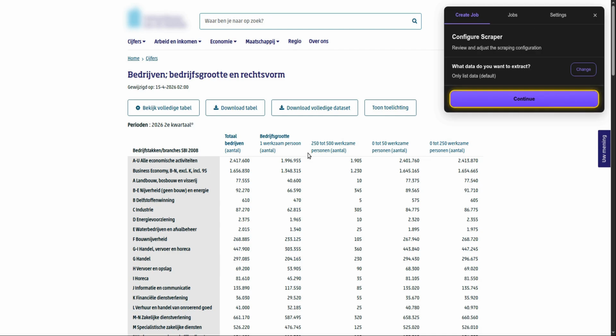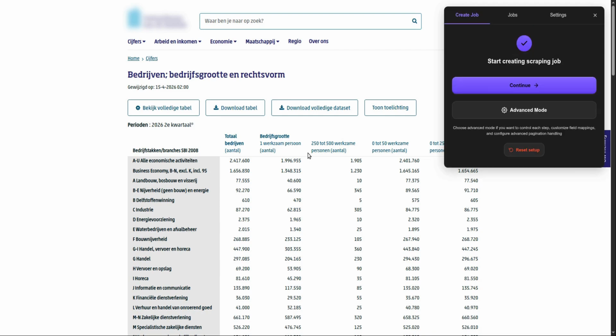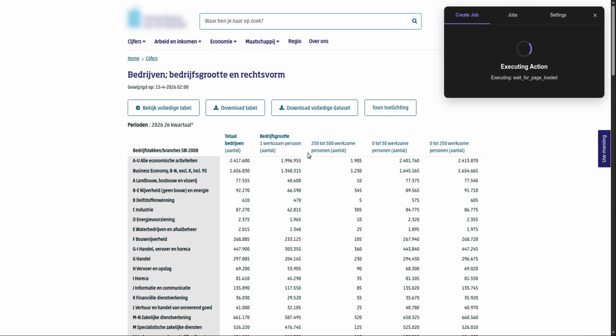Choose to scrape either just the visible list items or also open detail pages to get complete economic activity data by quarter. Click Continue when no interaction is needed. Switch to advanced mode if you must apply filters or clicks before scraping begins.